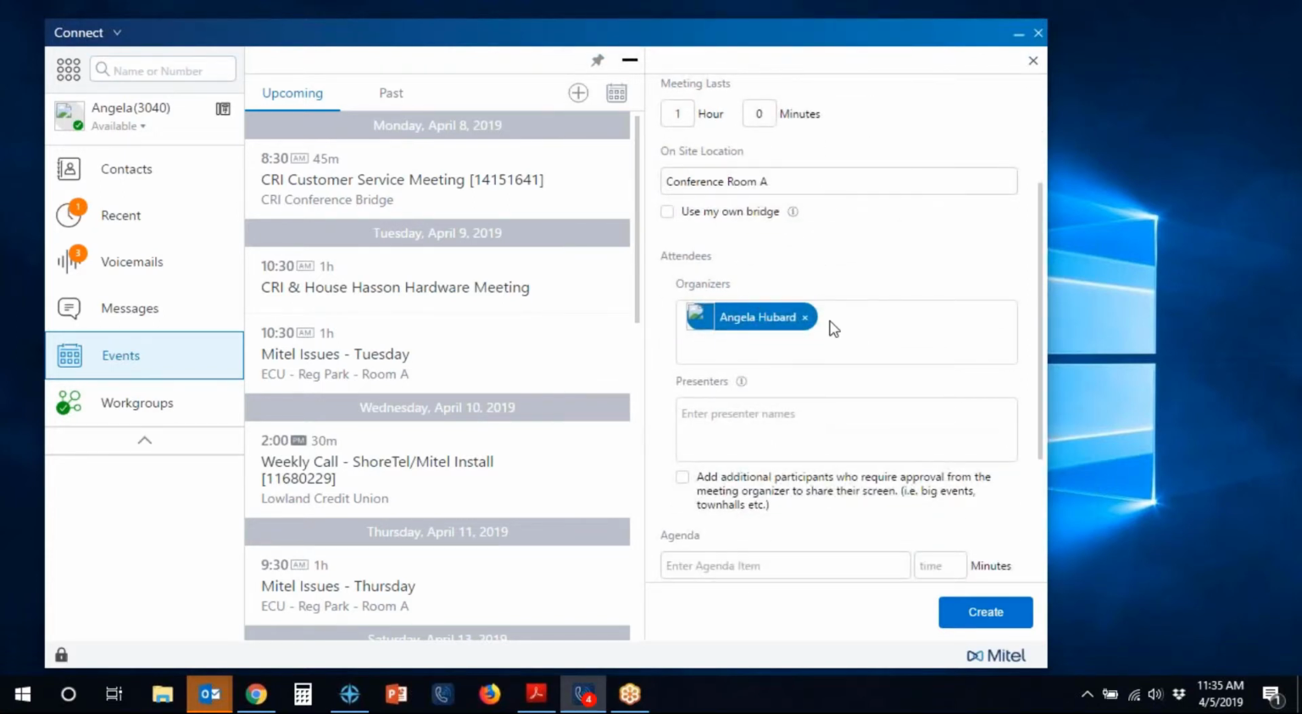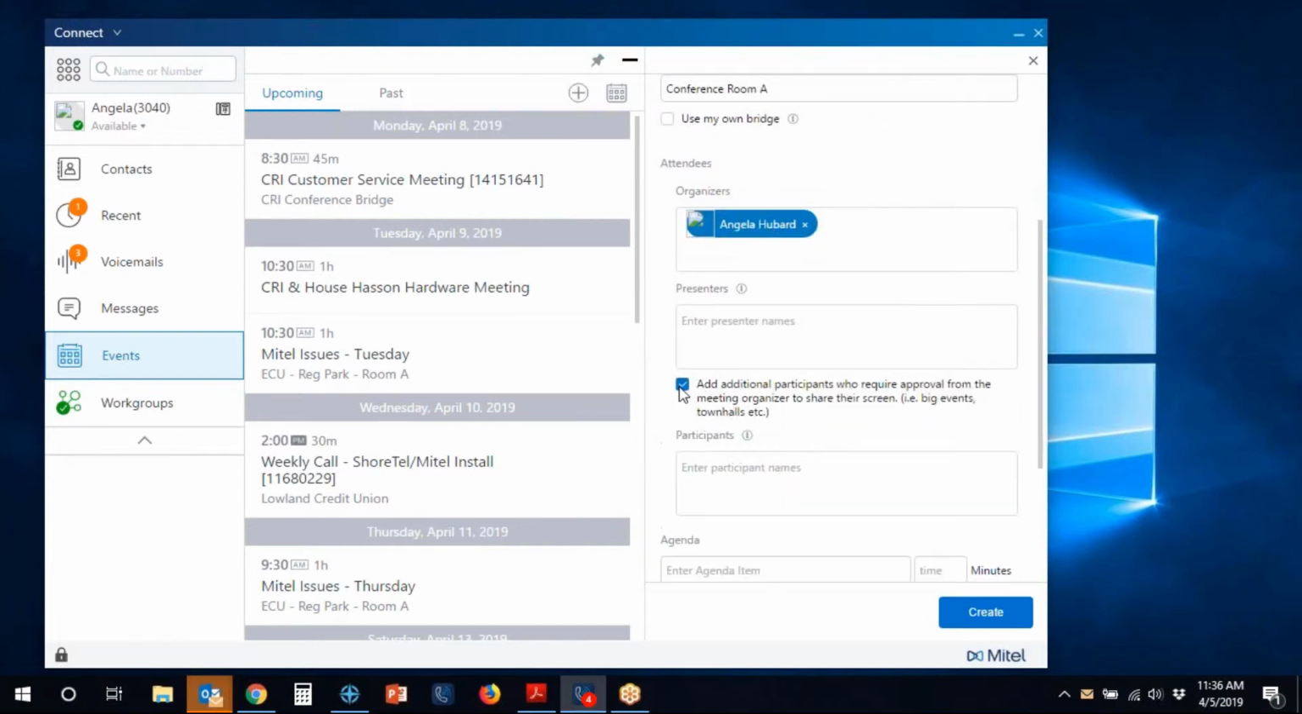Attendees. Automatically, you will be the organizer. You can add any other organizers in your organization or delete. You can determine your presenters. Presenters are those that are going to share their desktop during the presentation. This is an additional licensing parameter. It's called the web licensing, and you do have to have that to have screen share. If you are going to have participants outside of your organization share during the conference, you will check this box and enter their information here.